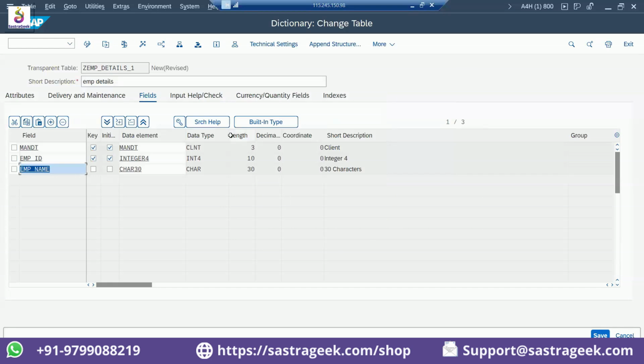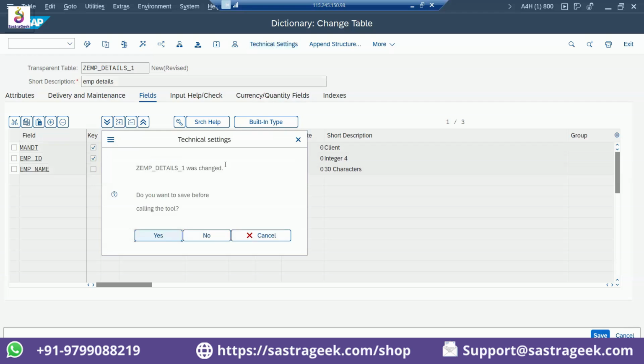Copy. Yeah. And these are the standard processes which you have to follow. Okay. Once you're creating the table, give the table name, short description, delivery and maintenance, and in the fields, you have to give all the fields and one primary key. So, is it possible to create a table without a primary key? Yes or no? No, it won't allow you. Primary key is mandatory.